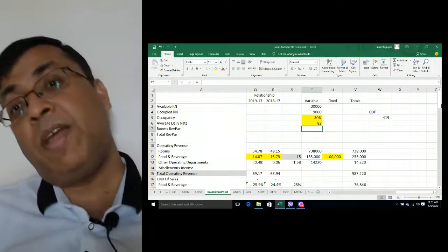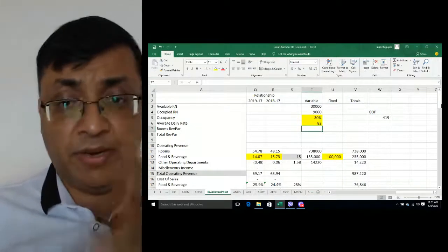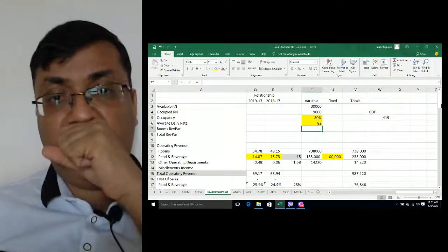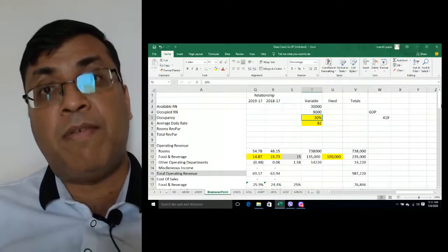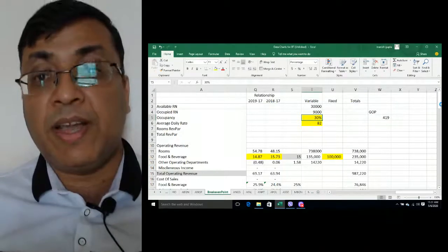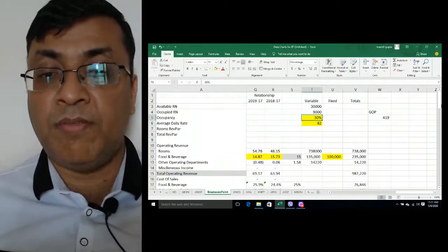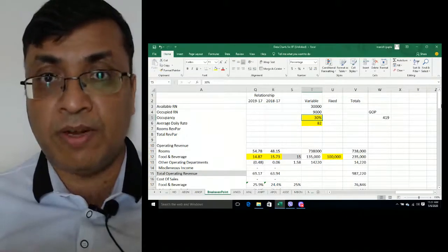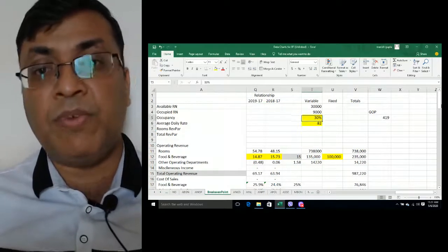This is the way you need to think critically, create a model, and then think about it. What is the level of occupancy you need, and compare it with the market. Are there any restrictions? Can we increase it to a certain level? If we are able to increase it to a certain level, we increase.